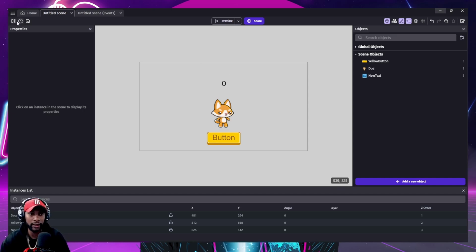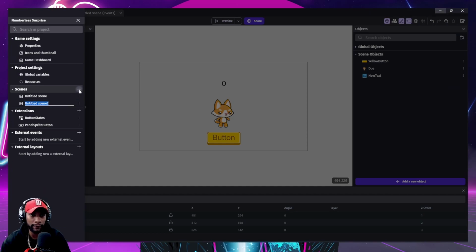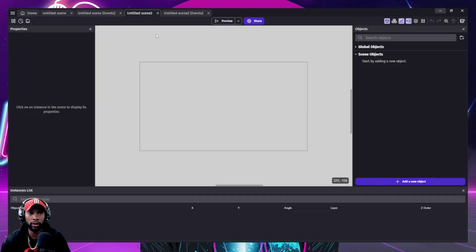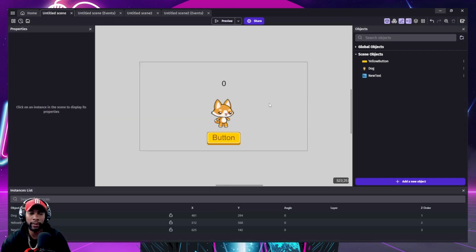So if I go from this scene, say for instance, I add another scene, and I press enter right now, then basically these two scenes, they're different. And so the variable is only going to apply to this scene right here. So in the cookie clicker game, I would probably do a global variable just to make sure it's simple.